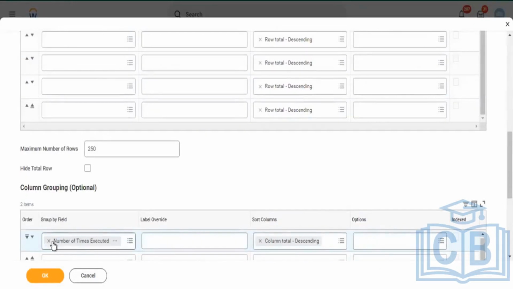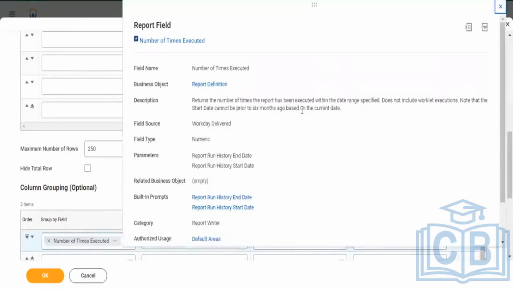Now this may not be really relevant because some reports could have been executed 0 times. Some reports would have been executed 10,000 times and so forth. This field is a Workday delivered field. It simply counts the number of times the report was executed within a specific date range.